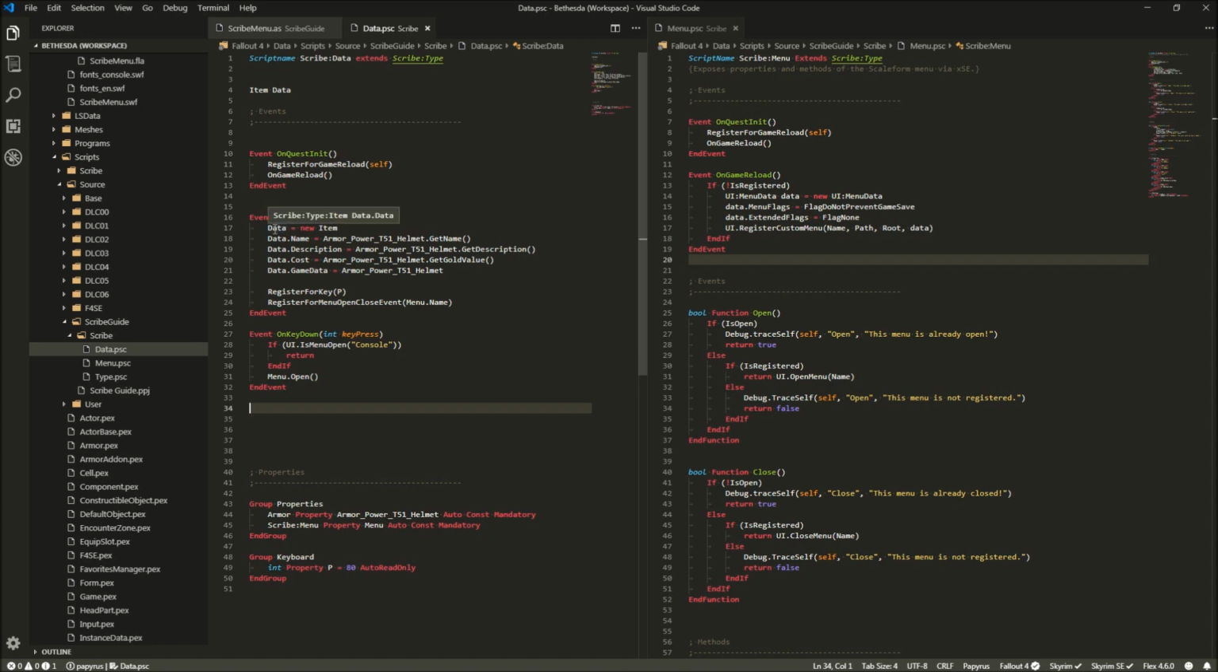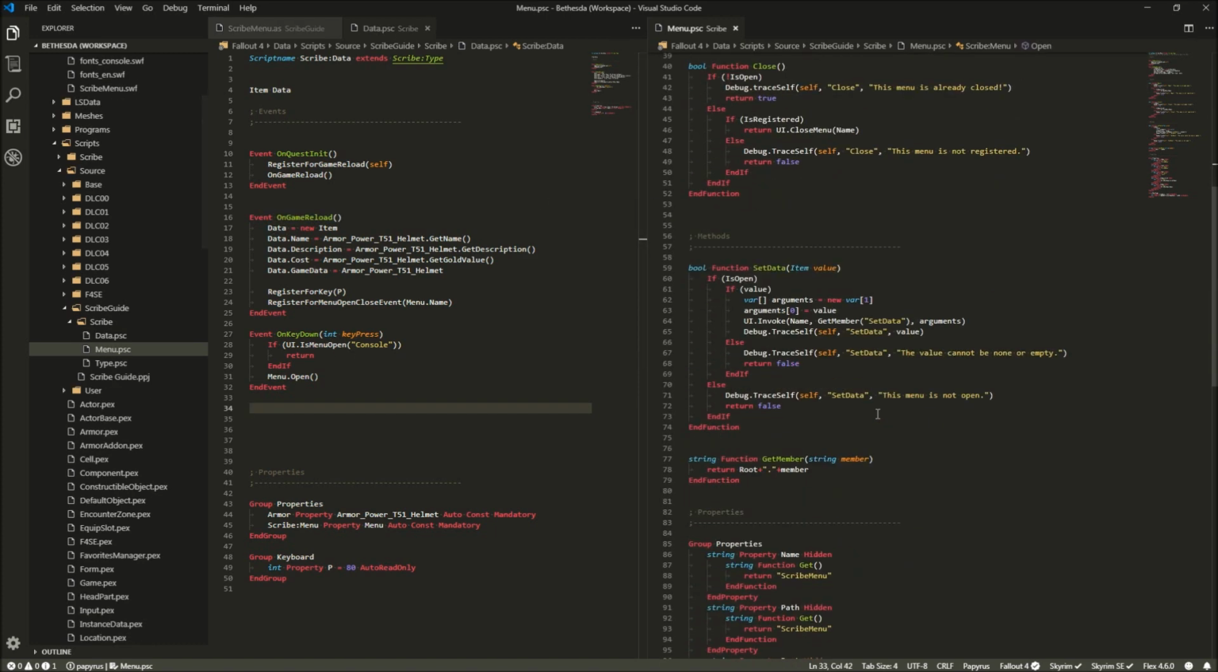Now we want to get this data into the menu with the setData function, but it has an isOpen condition, so we can't send data until the menu is already opened. We don't want to do that right after the open call because we can't guarantee that it is actually open after the call straight away. So instead, we want to register for the menu open event. And then handle that instead of just calling it right after here. And we already registered it, so we just have to implement.